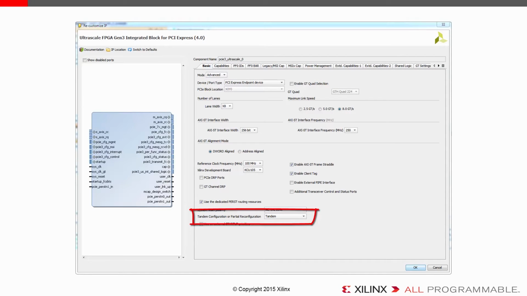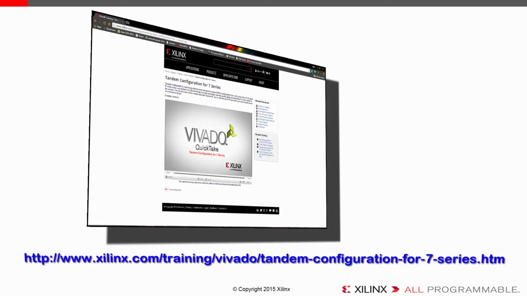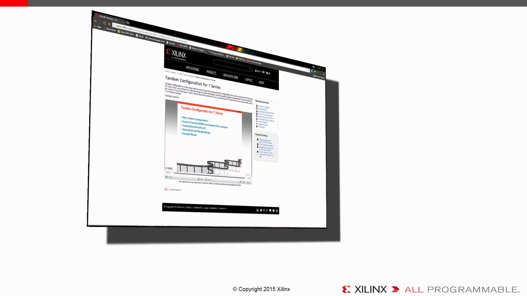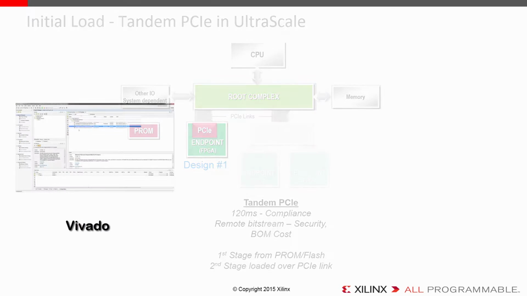Now if you need a refresher on what exactly tandem is, take a look at the Xilinx quick take video called Tandem Configuration for 7 Series, and that has a lot of details of exactly what the tandem solution entails. If you just need a really quick refresher, this is the methodology where we load the PCI Express part of the bitstream first, such that it can be seen during enumeration, and then the rest of the bitstream loads in the background.